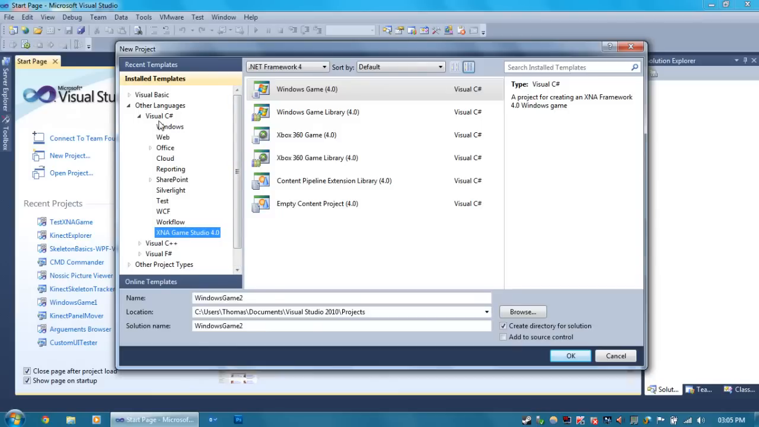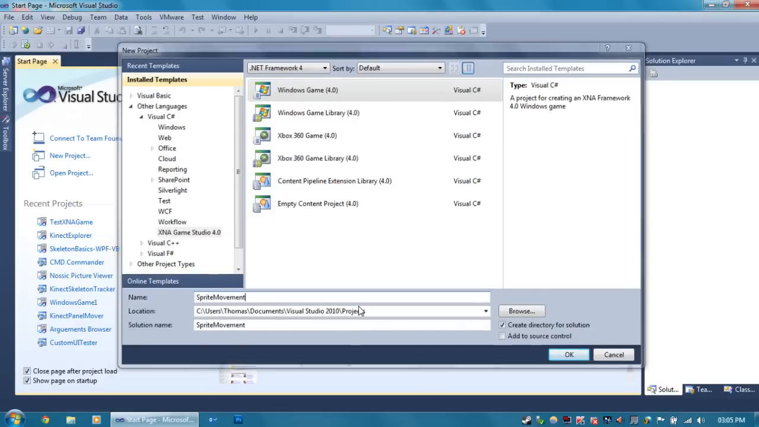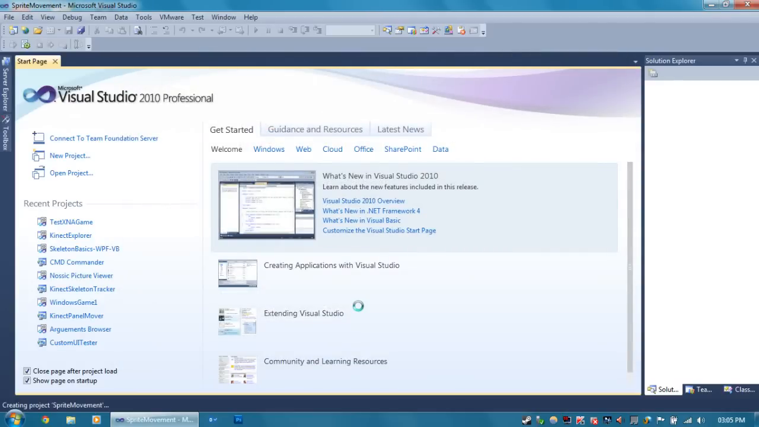I'm going to go to other languages, which will be Visual C#, Game Studio 4, and then Windows Games 4. Of course, you can do an Xbox game or a Windows game, up to you. But with a Windows game, you can actually program an Xbox controller in it. So for example, if you have a wired Xbox controller, you can plug it into your Windows computer and use it to control your game in Windows, even though it's still a Windows game. I'm just going to call it Sprite Movement. Just push enter. It's just creating the project.